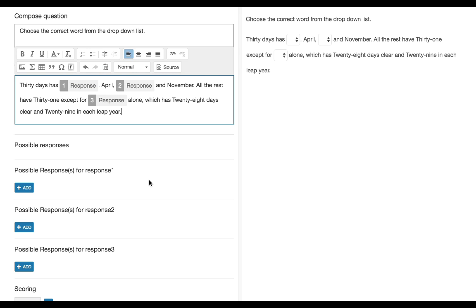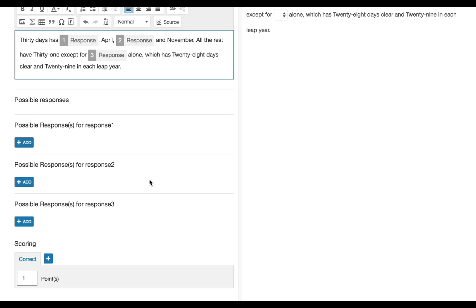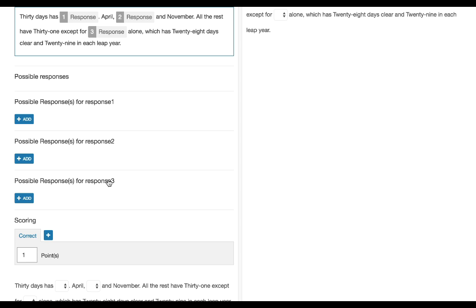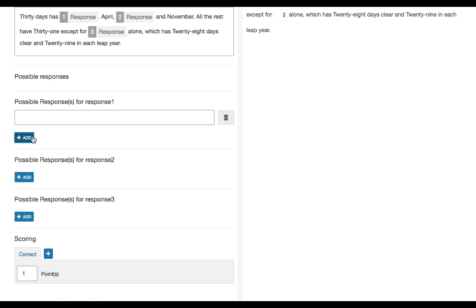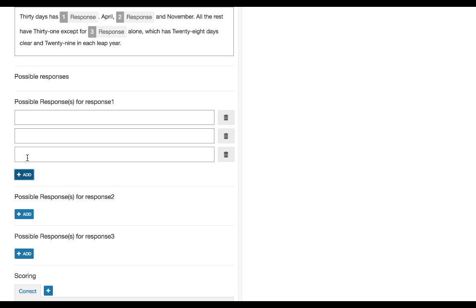In the possible responses section, you will see a new area for each response box created in the template markup area. You can add as many or as little possible responses for each response box by clicking on the blue plus add button to add or the delete button to delete.